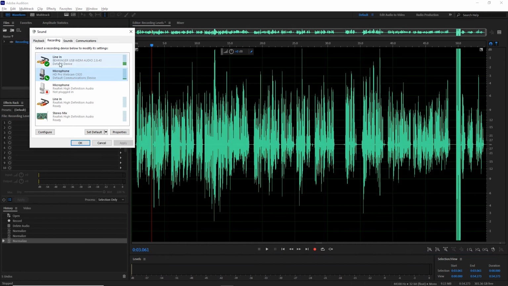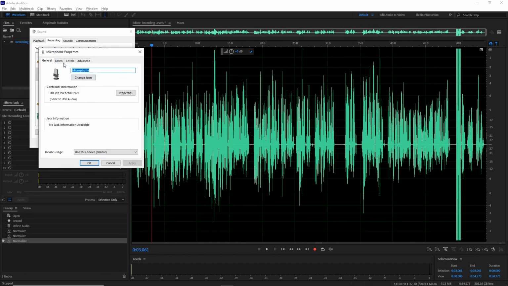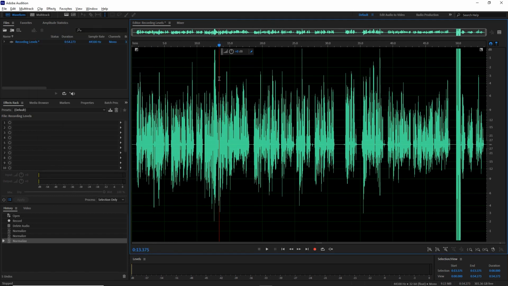But what you can do is, if you go into your control panel and your recording, you can then go into properties, and if you click levels here, you can change the level again here. Now, if you're using a USB microphone, a Blue Yeti, a Snowball, or any other USB microphone, you'll be able to change the levels here so you can make sure that you are recording between -6 and -3 decibels.